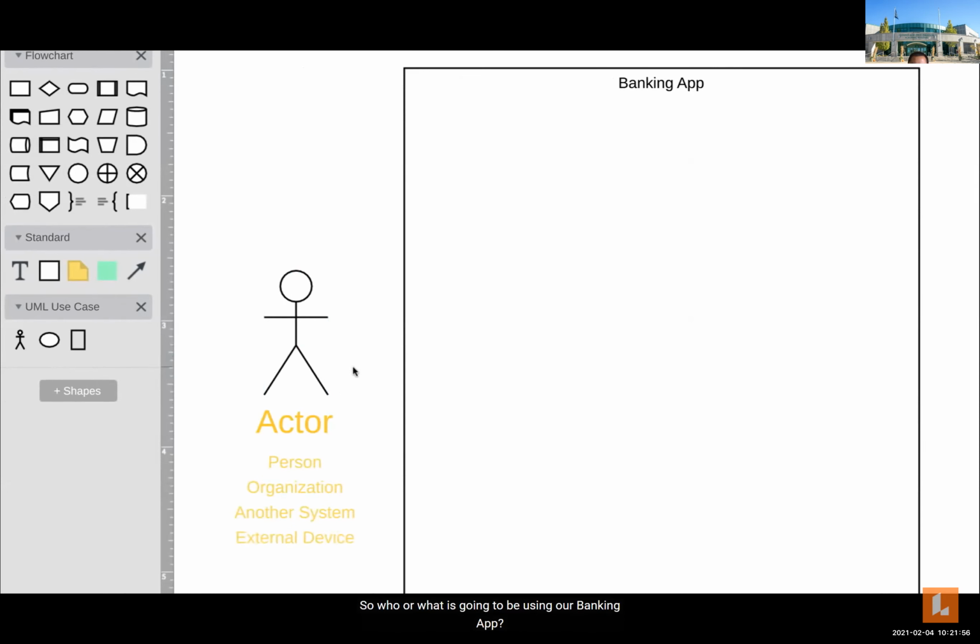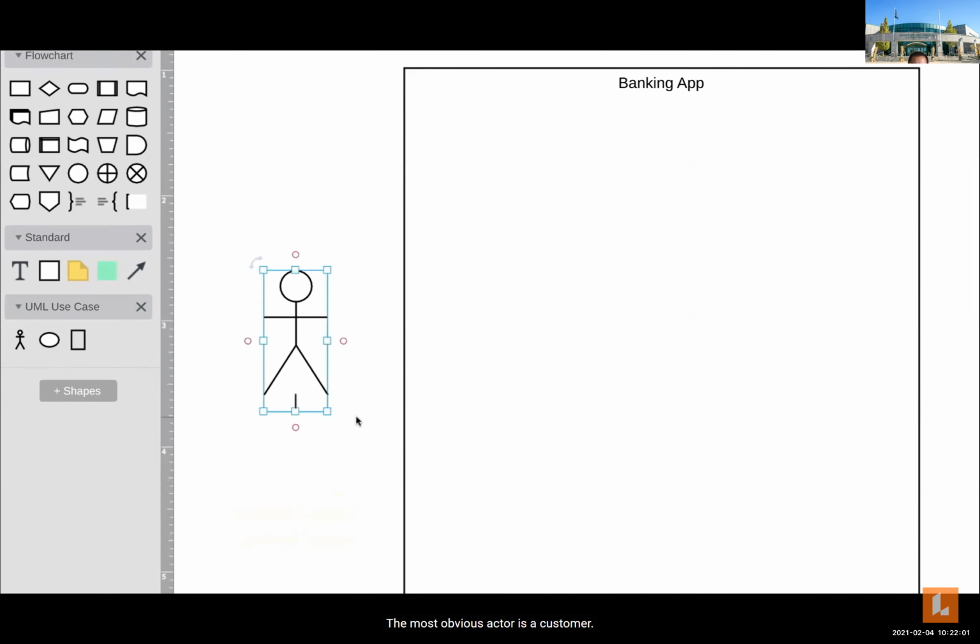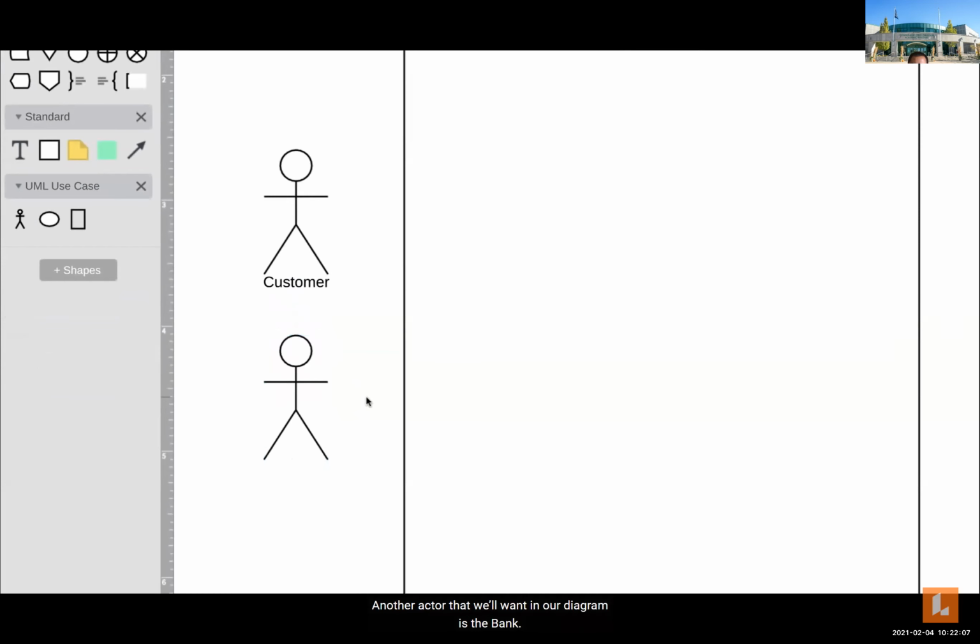So who or what is going to be using our banking app? The most obvious actor is a customer. We are going to have customers that download and use our banking app. Another actor that we'll want in our diagram is the bank. The bank is going to provide information that feeds into our banking app, like transactions and account balances.